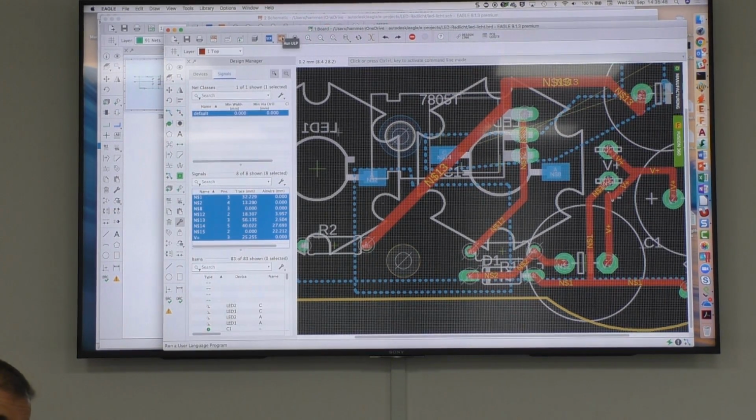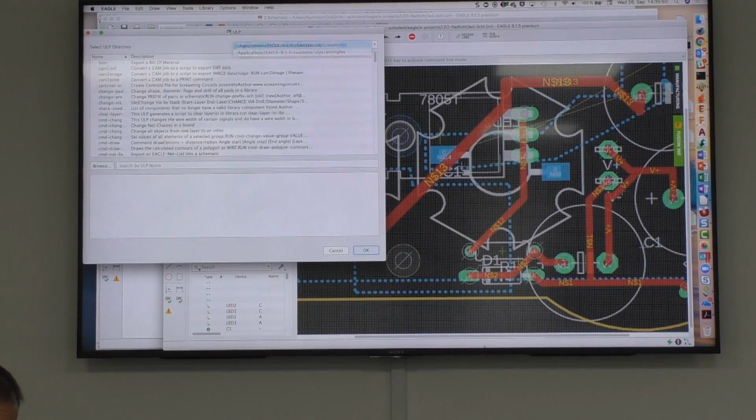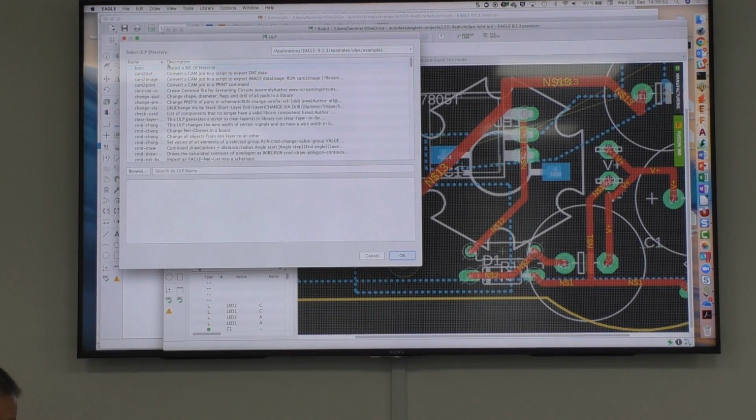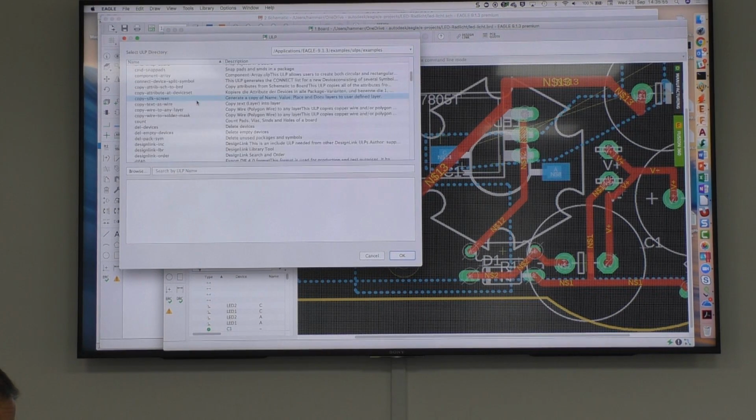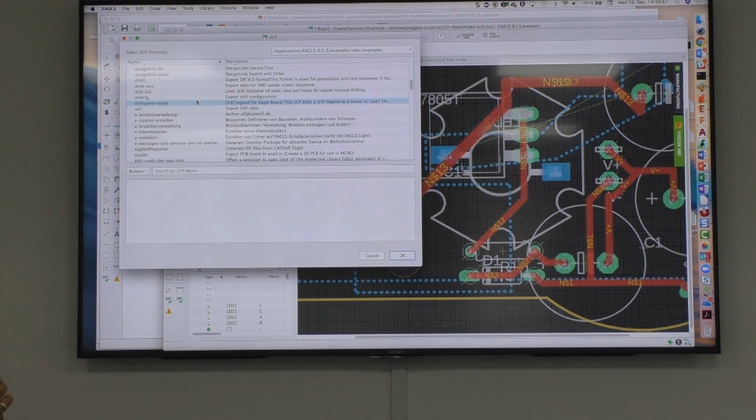Other ULPs. I think it does not make sense to go through the ULPs now and check this is there, that is there. I would say if you need a functionality in EAGLE you do not find, look for a ULP. It might be one that you can use. There are some things like, if you want to change the layer of a polygon or something like this from here to there, that's something you couldn't do in EAGLE.